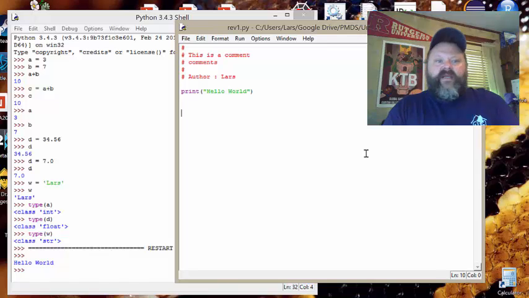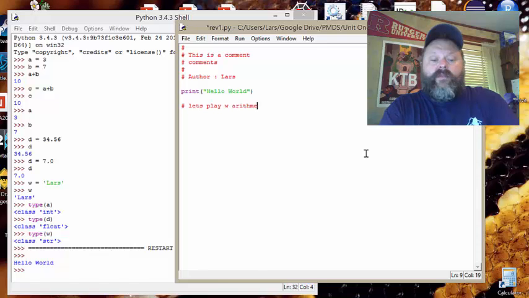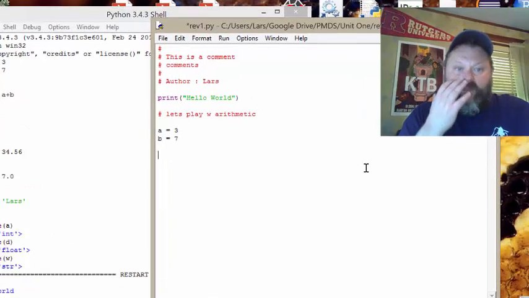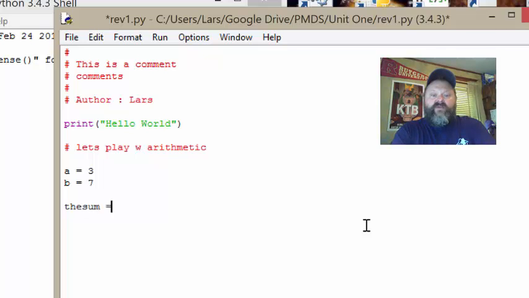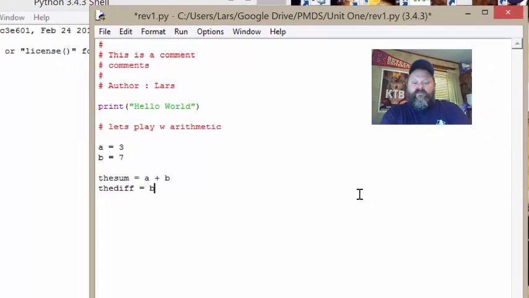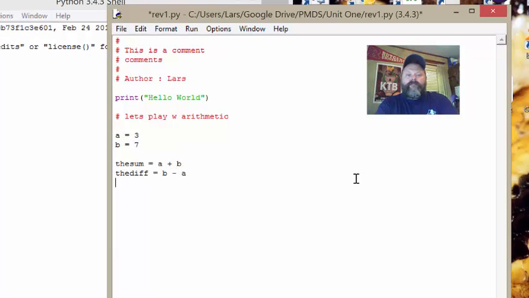Let's do a bunch of things with arithmetic, and I can show you. Let's play with arithmetic. So first thing I'm going to do is I'm going to set up my variables again like I did before. We will go same ones. A equals 3 and B equals 7. Now, I'll create a variable name called the sum and make it equal to A plus B. Easy. I will make one called the difference. And I will make that equal to B minus A. I can have the product equal to A times B. That's just the on top of the 8, the asterisk for multiplication.